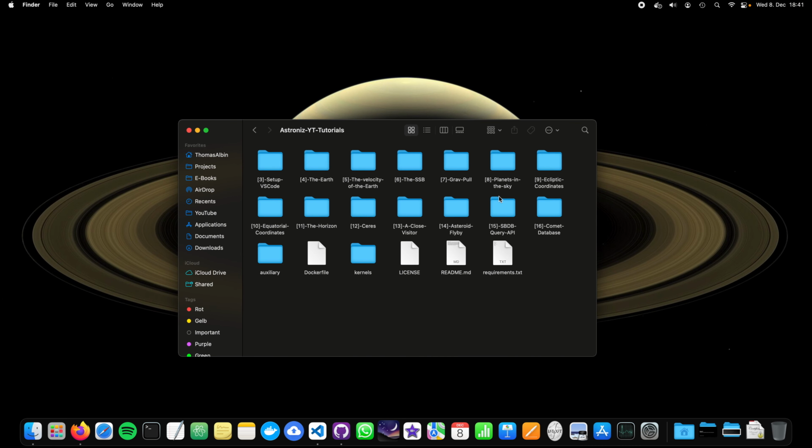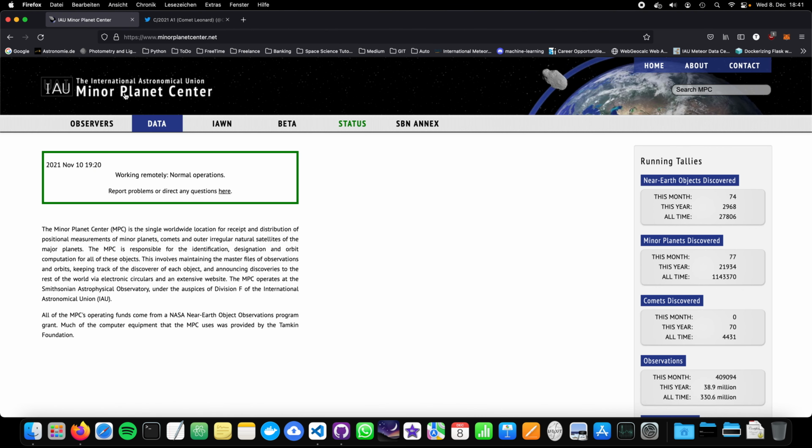As always, I created a new branch and a new folder, which is today called Comet Database. So all the code of today's session can be found in this folder. And the data, you don't need to download it. We will use Python to download it from the Minor Planet Center.